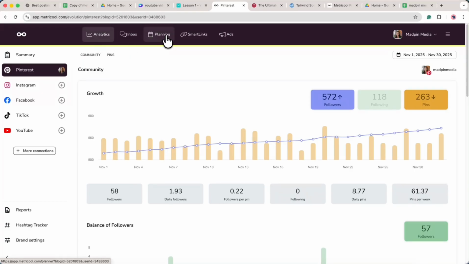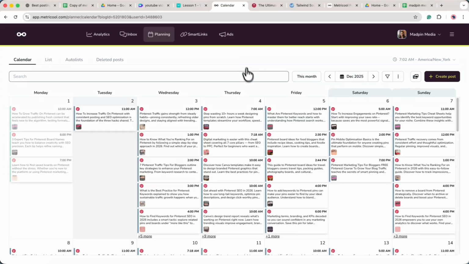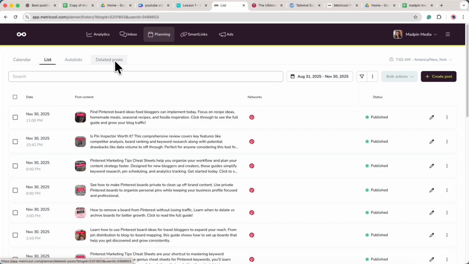Then you have your planning tab, which is where you do your scheduling. You can view it either as a calendar, or you can also view it as a list. And then you have a tab where you can also keep your deleted posts. So this list view is incredibly useful.